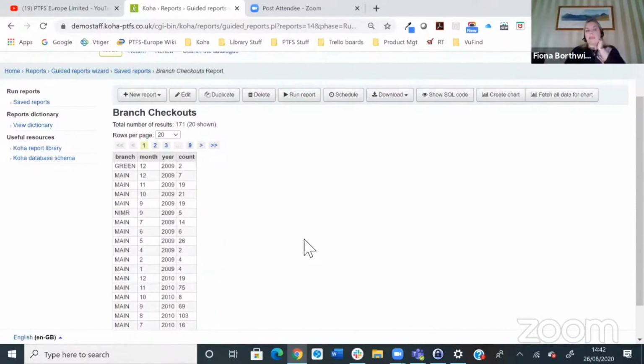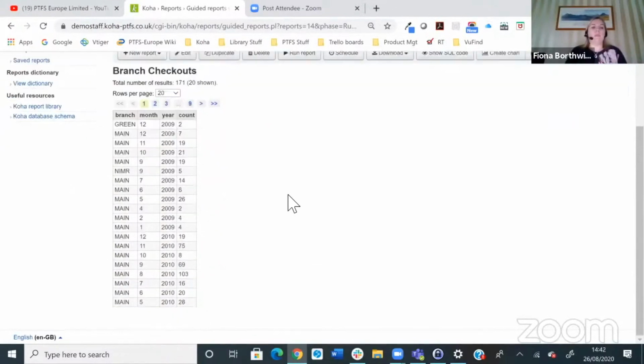So like Lucy already showed you, it will always default to showing 20 rows per page. So we're going to work with that just now. The actual results shown though is 171, and I'm going to show you the difference between the total number of results and the rows per page as part of this example.